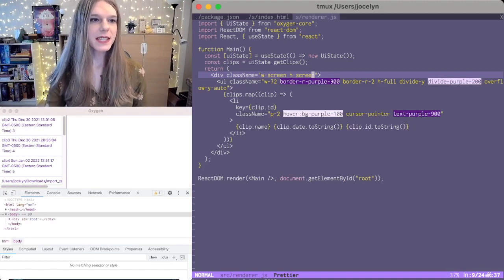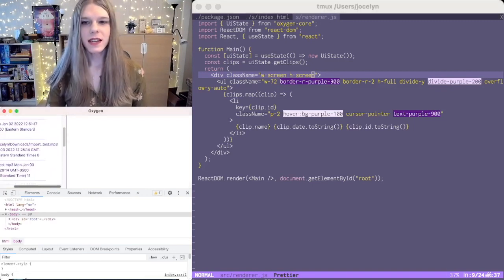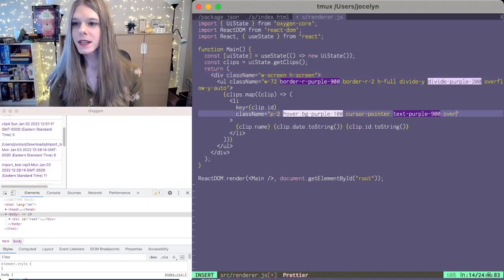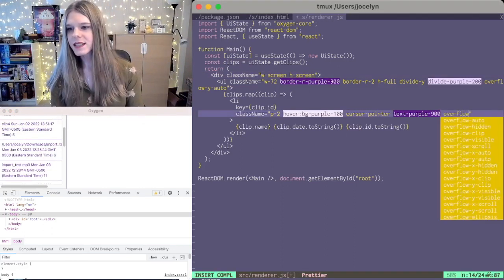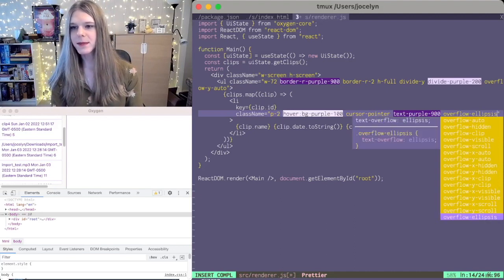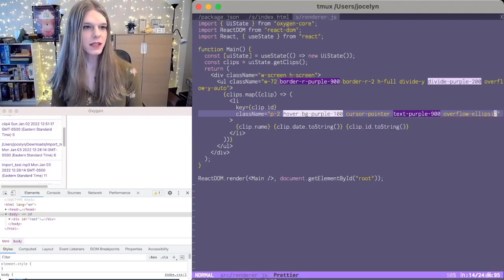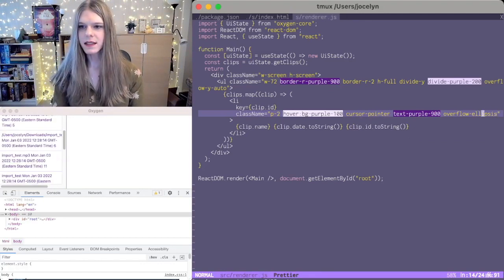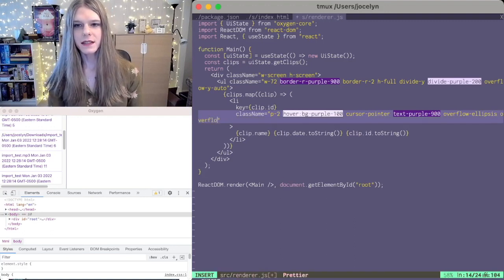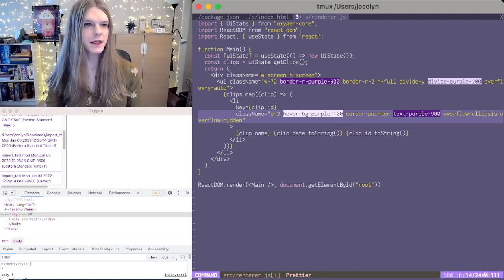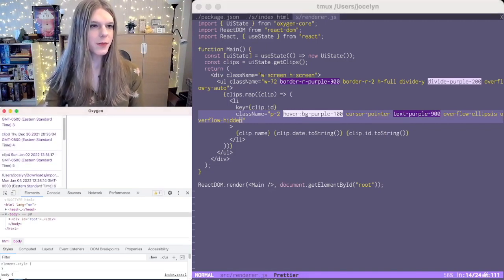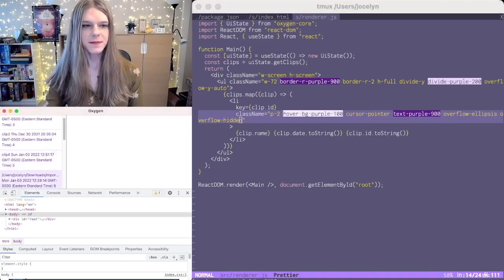Okay, now we have this, but these are scrolling. So I think we can fix that with an overflow. Let's see. I think overflow ellipsis is what I'm looking for. We'll put overflow for them. Okay. And now we have our ellipsis as we expect.